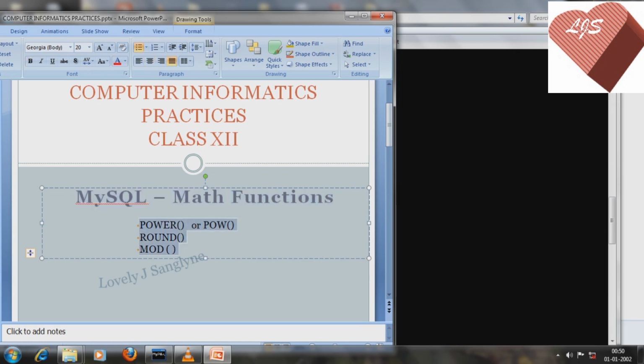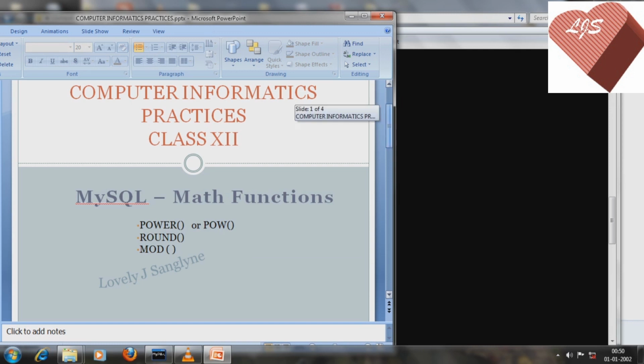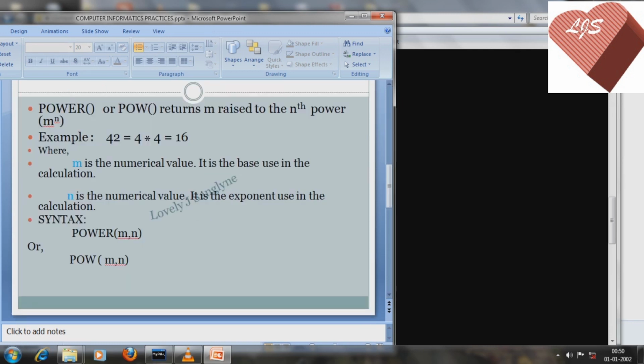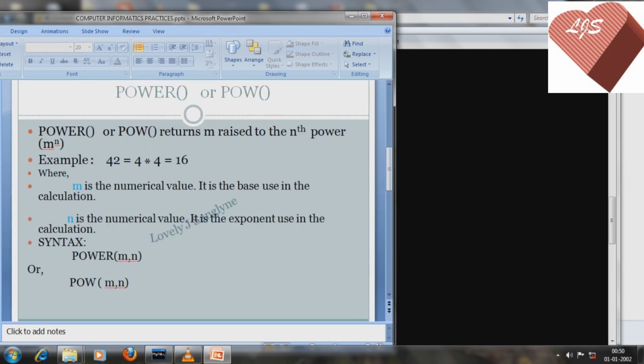Some useful numeric functions are being discussed here. These include the power function, the round, and the mod function. So let us have a look at each one of these functions. First of all, we have the power function. The power function returns m raised to the nth power of a number. So whenever we want to calculate the power of a number, we can use the power function in MySQL.